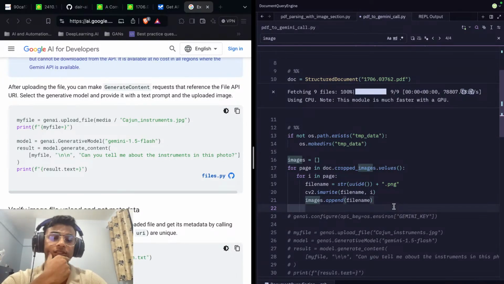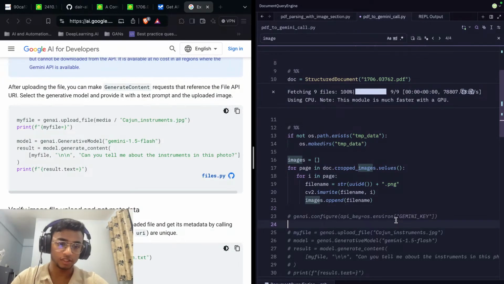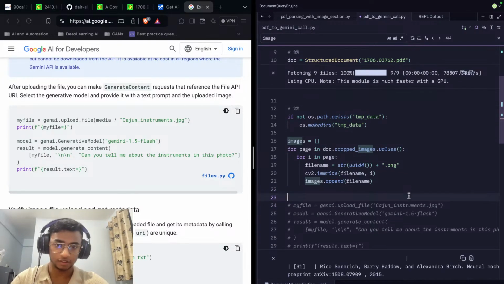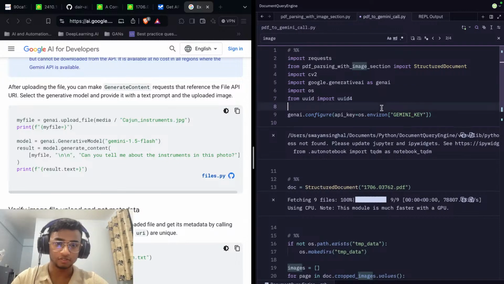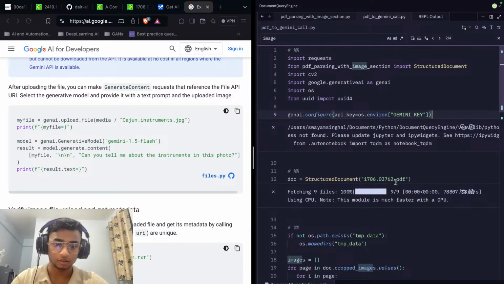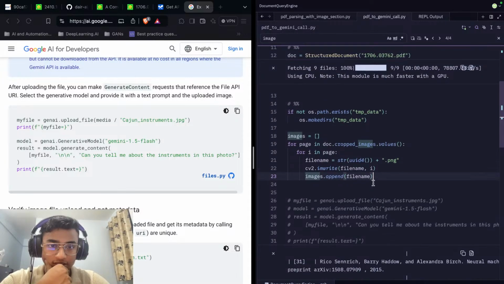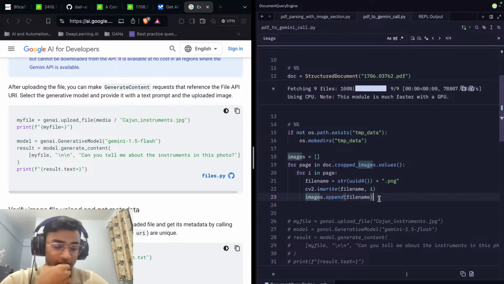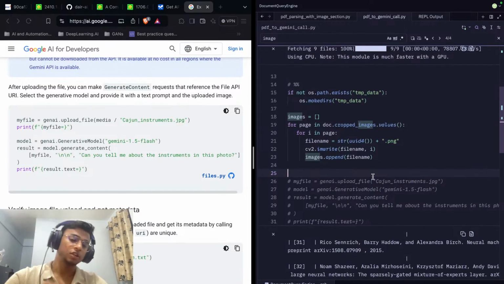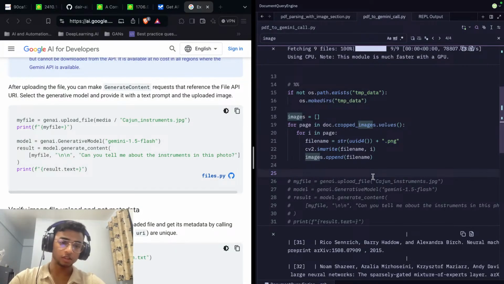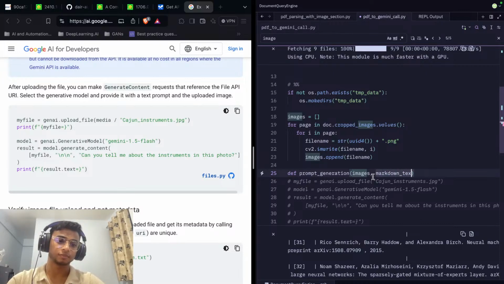And once this is done, what I'm going to do is configure your Gen AI, and I think you should do it here itself. Very simple step. And after that, once you've got the images as such, this is again in the post processing only. Now I want to define a function called prompt generation, and it will receive my images and at the same time my markdown text.